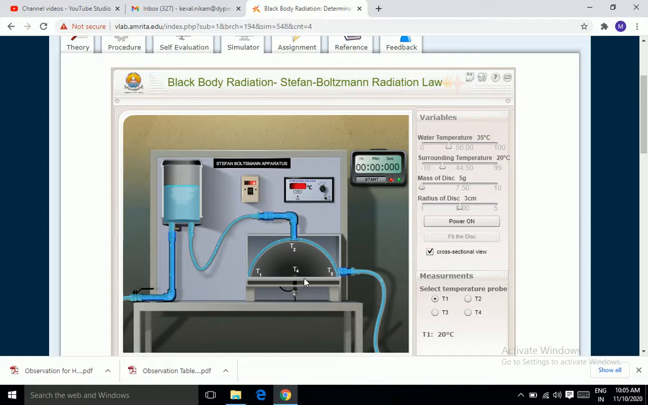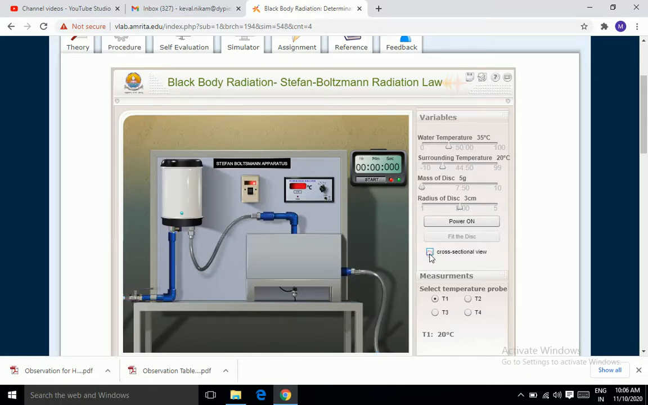Inside this dome, at the bottom, a plate is kept, which is called a disc. T1, T2, T3 are the thermocouples which measure the temperature of the hemispherical dome, and T4 is the temperature measured for the disc. The disc has been blackened with lamp black. Then we have a temperature indicator, an on-off switch, and a timer. We can see the cross-sectional view of the Stefan Boltzmann apparatus just by clicking on it.